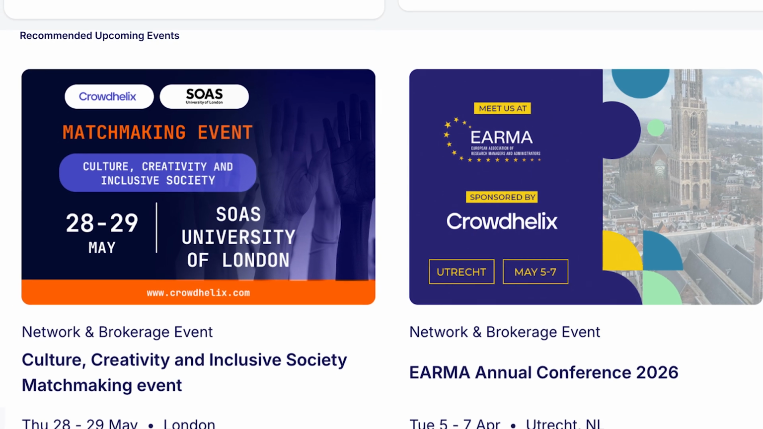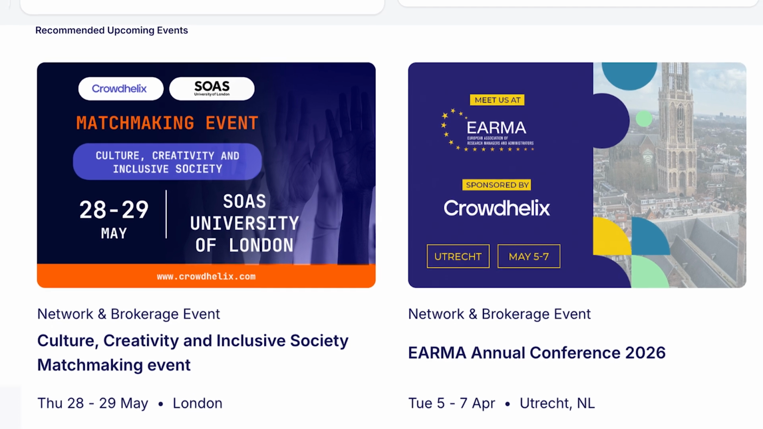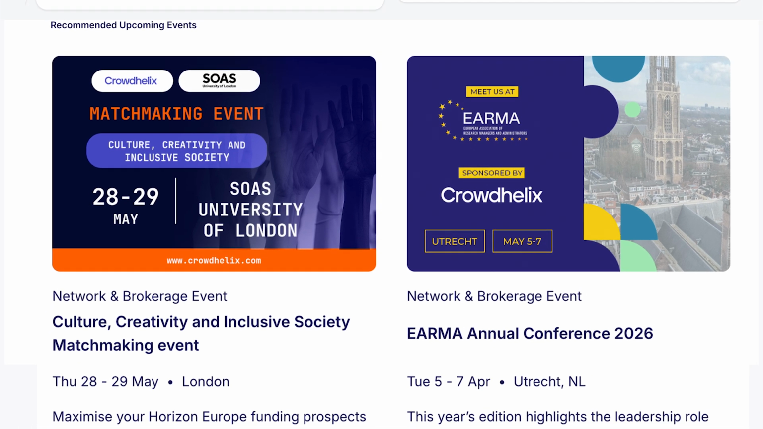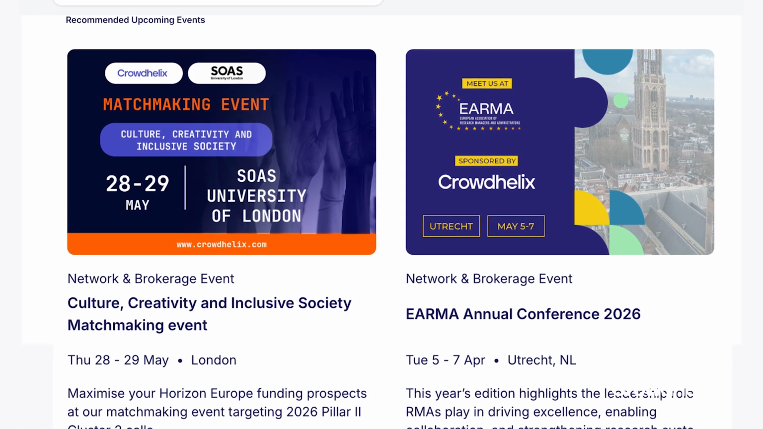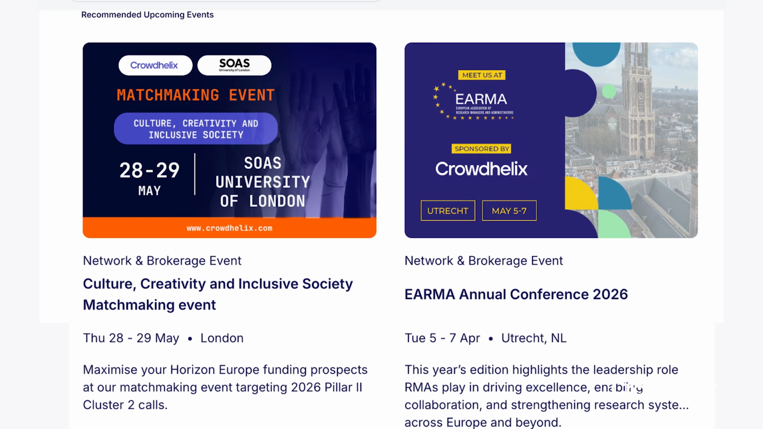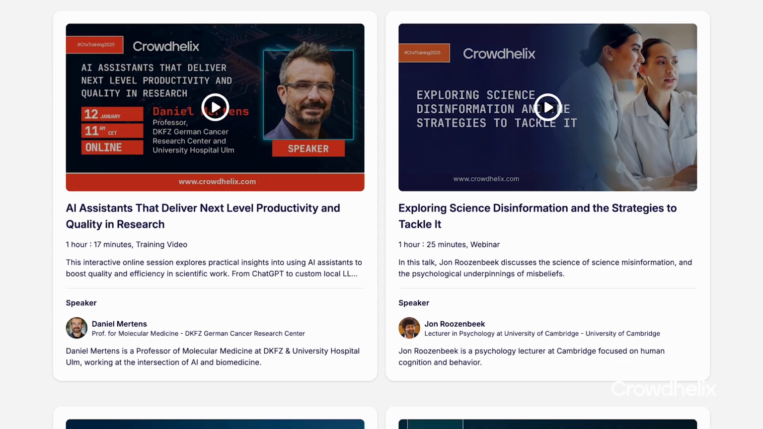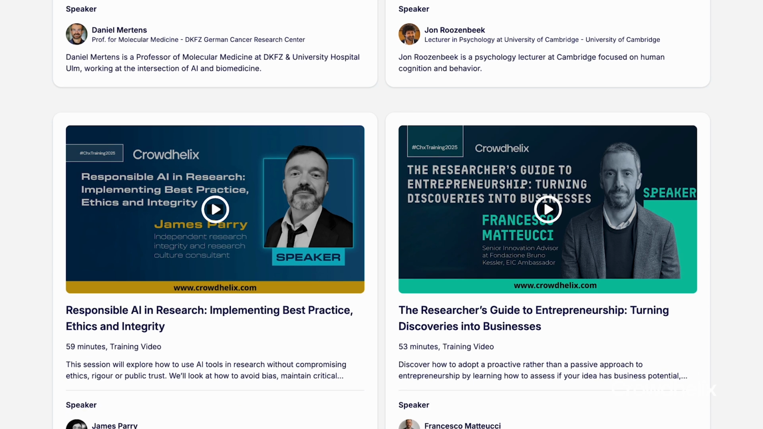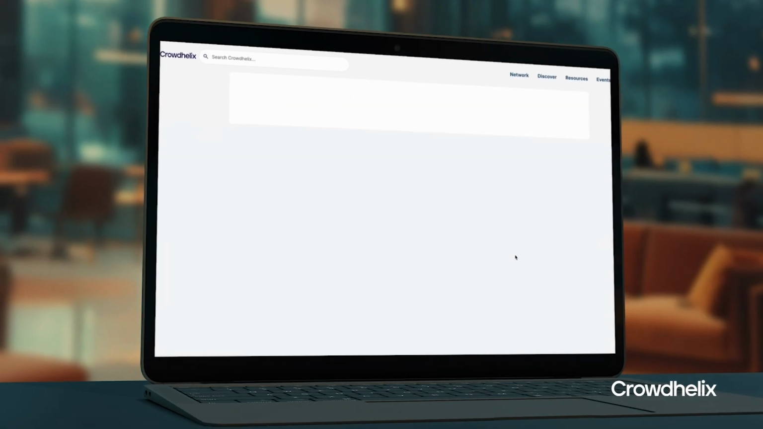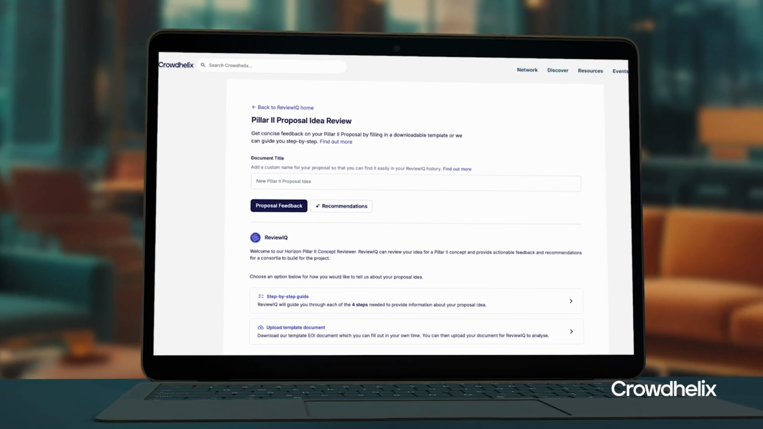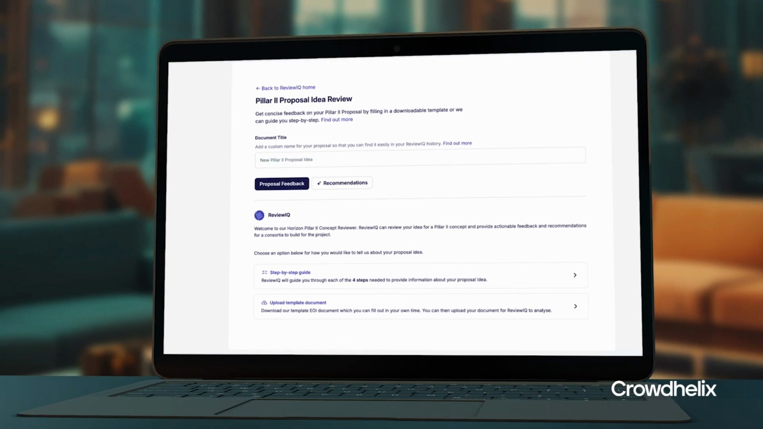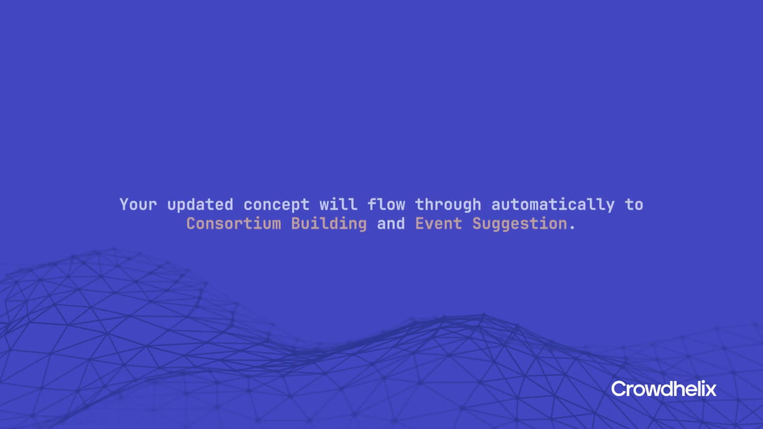Finally, Event Suggestion uses your research concept to identify upcoming Crowdhelix events where you can pitch your idea and connect with potential partners in person. It also surfaces recordings of relevant past Crowdhelix events, so you can engage with the right conversations whenever it suits you. You can return to concept validation at any time to revise your input or upload an updated expression of interest form. Your updated concept will flow through automatically to Consortium Building and Event Suggestion.